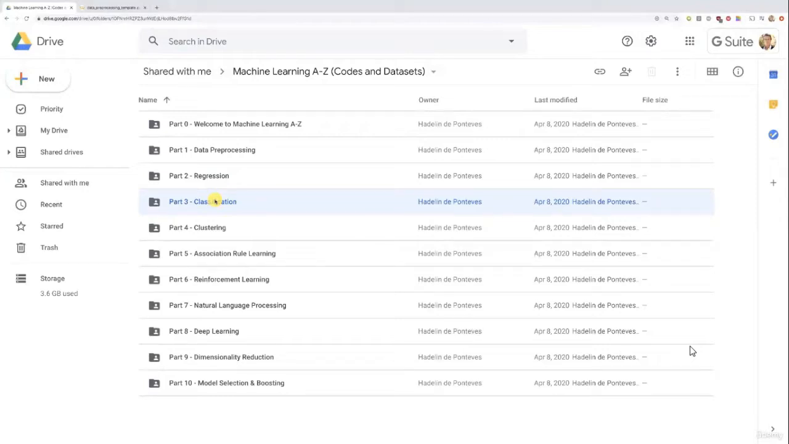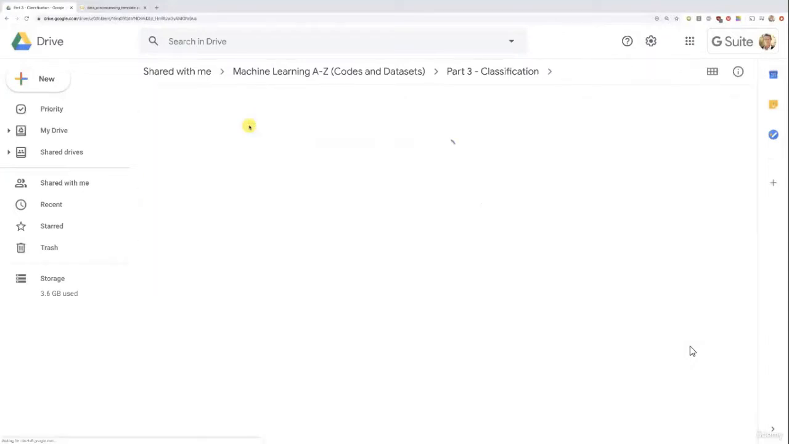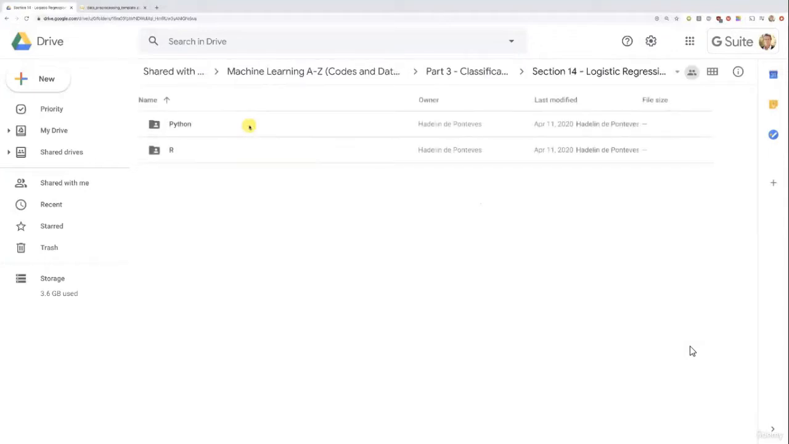So before we start, let's just make sure once again everyone here is on the same page. The link to this folder containing the codes and data sets in 10 parts will be given to you, so connect to that link. You should all be on the same page. We're going to go into part 3, classification, to tackle our first model, logistic regression.